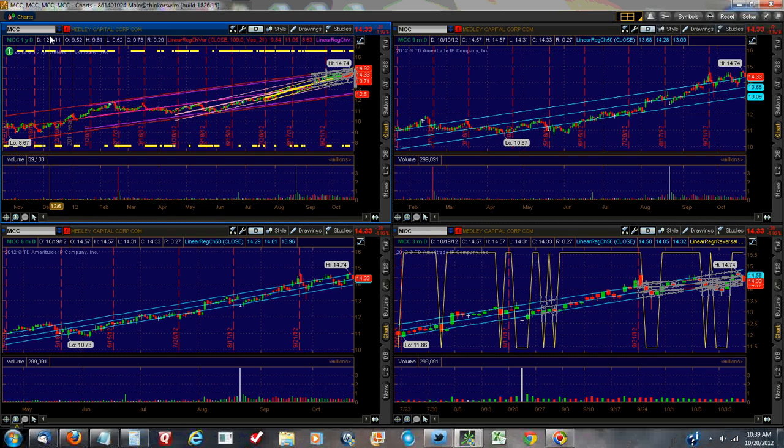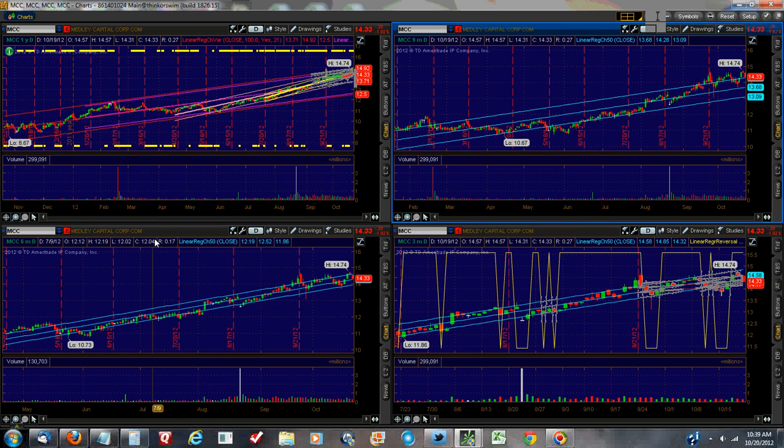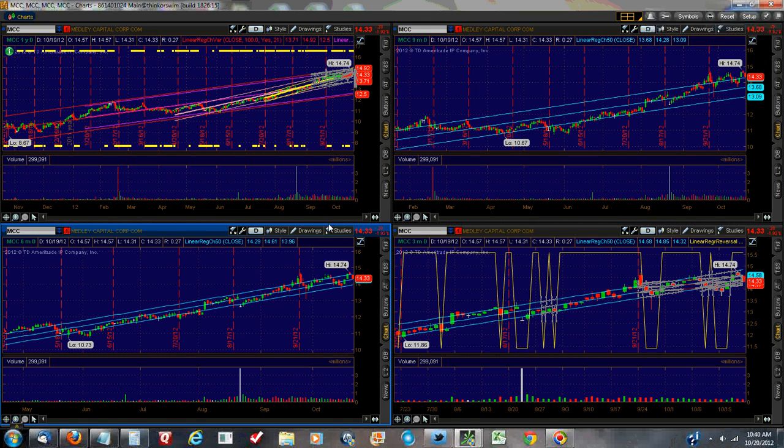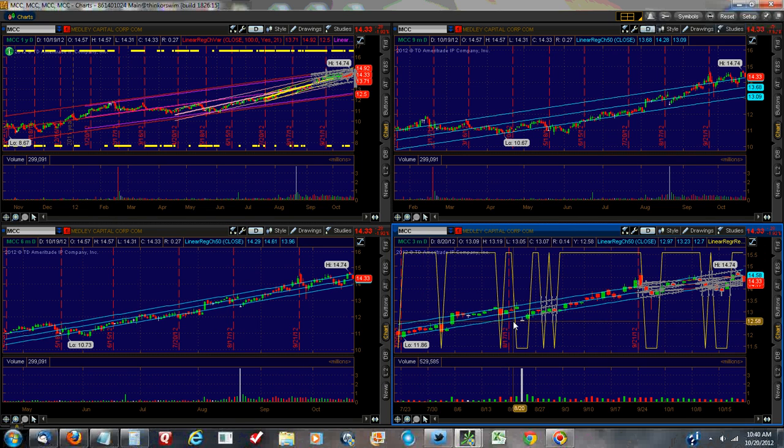Up on the upper left corner, we have a 1-year daily chart. These are all daily charts. And then a 9-month daily chart on upper right. Lower left is a 6-month daily chart. And lower right is a 3-month daily chart. Now, the difference between all of these is the 9-month and the 6-month charts have just one channel. It's a visual representation. On the 1-year daily chart, you have all the channels represented. The 1-year channel, the 9-month channel, the 6-month channel, the 3-month channel, the 1-month channel, and the 9-day channel as well.